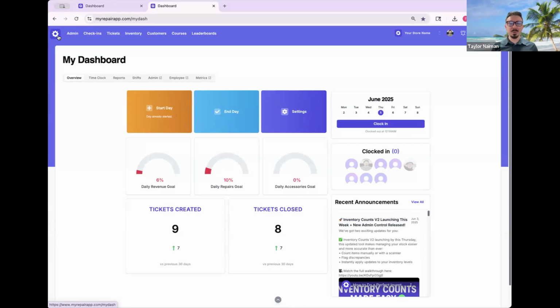What I want to do today, though, before we get to the onboarding, is cover 2 key features in addition to the onboarding, which are going to be our employee dashboard and the automated commission calculator.